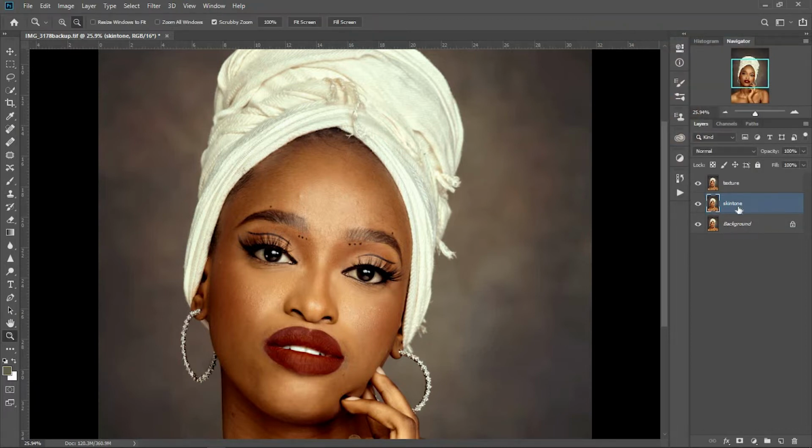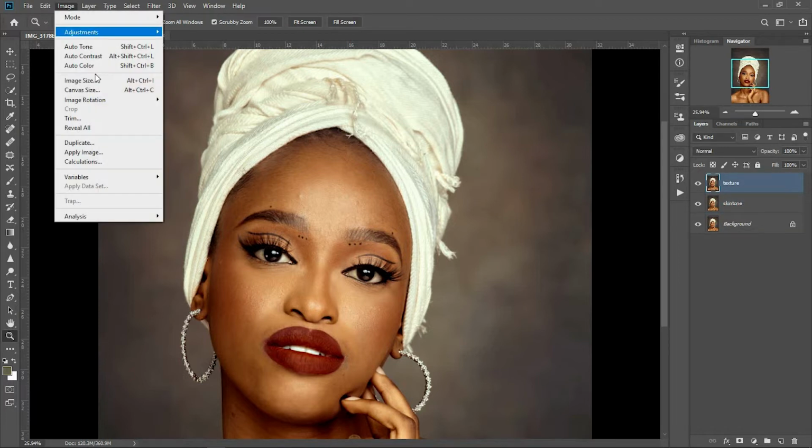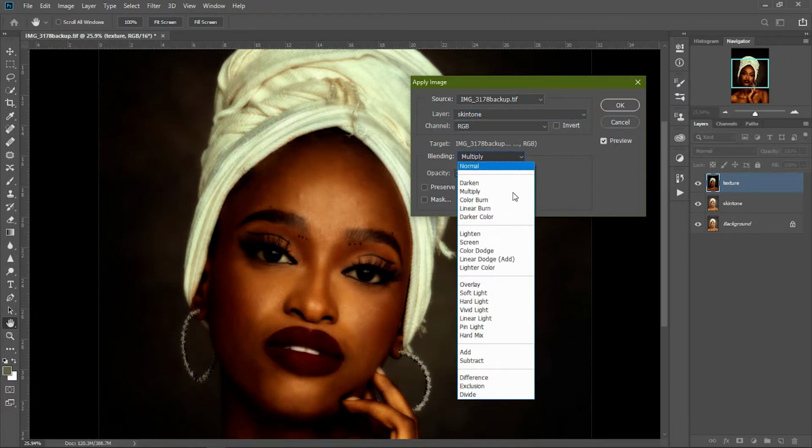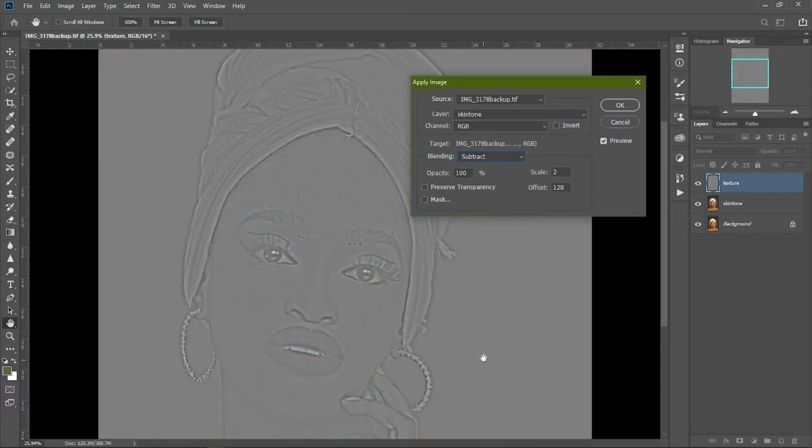So now we've added this Gaussian blur to this layer. Then you click on the texture layer, then you come to Image, then you go to Apply Image, and on this place, click on the skin tone. Make sure you click on the skin tone, then click on Subtract, and make sure opacity is on 100, and scale is on 2 and offset 128. Very important. Don't check Invert, please. Don't check it. Just leave it the way it is, like this, then click OK.